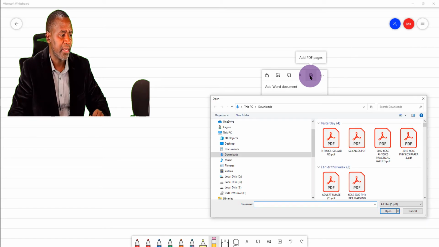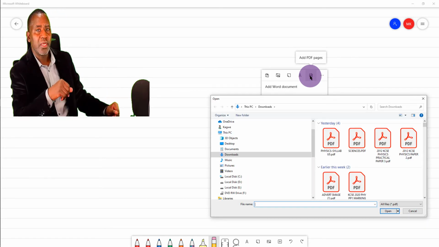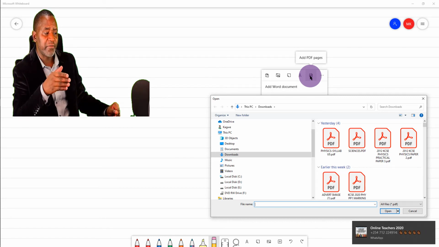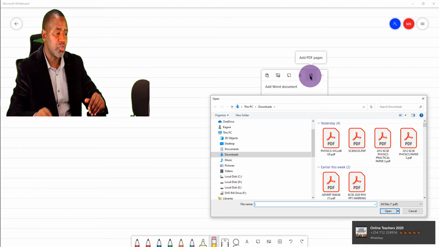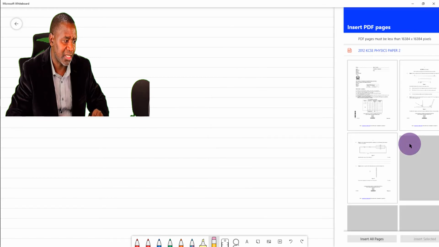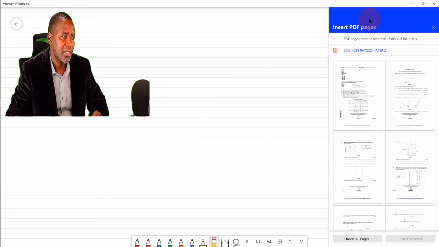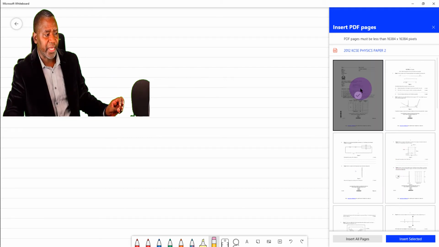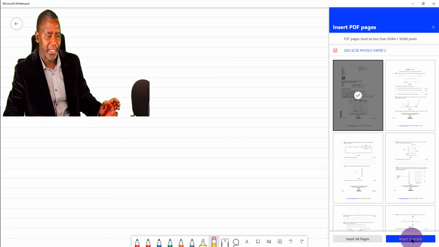I click there, and now I go to my computer where I can search for the PDF file. So I go to my downloads. There is a paper that I've just recently downloaded. It is this one here. It is a past paper. I click on it, and I have all the pages from that paper over there. And you can see if I click that, that is the page which is going to be inserted, because I can just say insert the selected page.